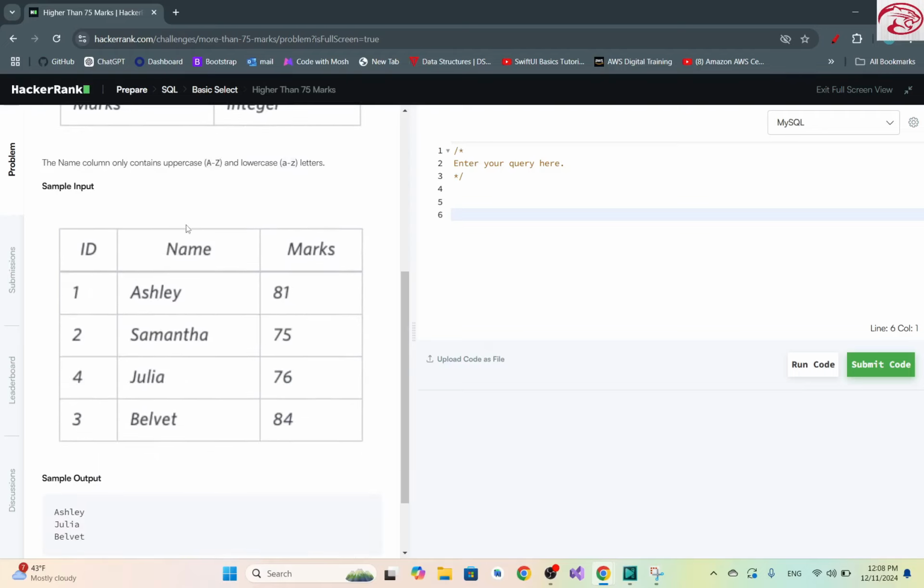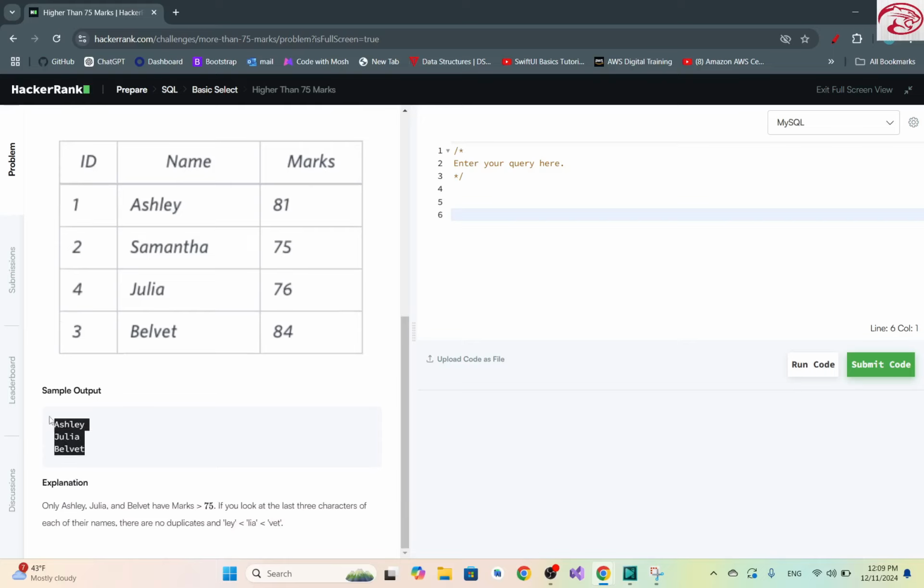So we have this table for students. Only three students got marks higher than 75: 81, 76, and 84, and we are going to output them in this order, only the names. They're sorted by the last three characters of their names. LEY is less than LIA, and LIA is less than VET.